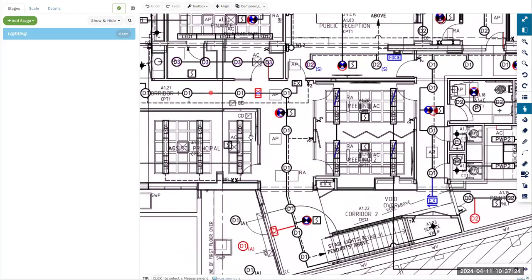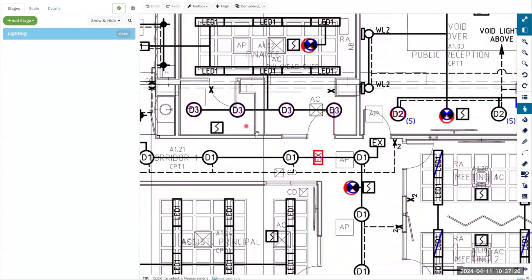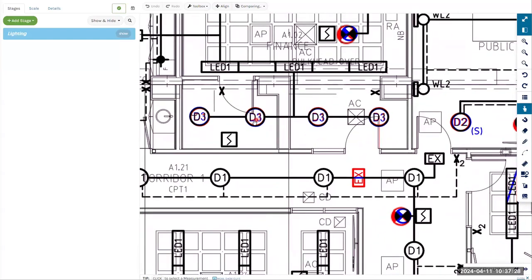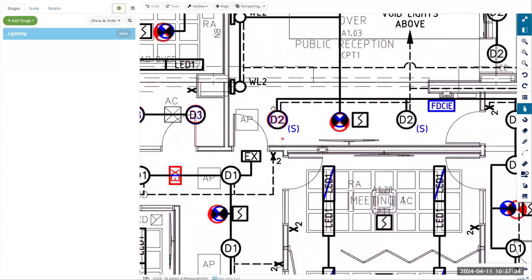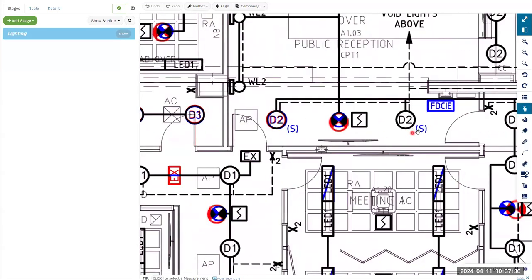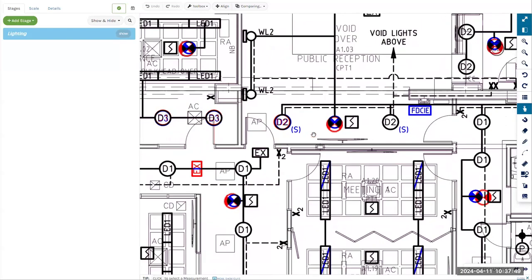Now here you can see I've got red and blue overlaying each other. So this is actually a D1 that's been removed, but a D3 is in its place. And the same with my D2s. I've got some D2s that have now become D2Ss. Looking at those emergency lights, yes, I've got red and blue, but it's quite easy to see here that it's just been moved slightly, so it wouldn't affect my total count number.